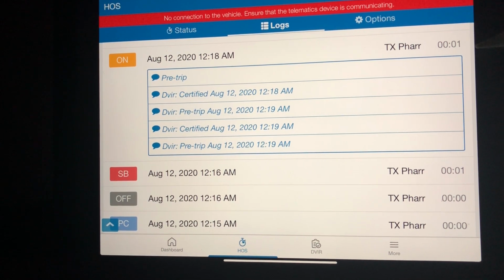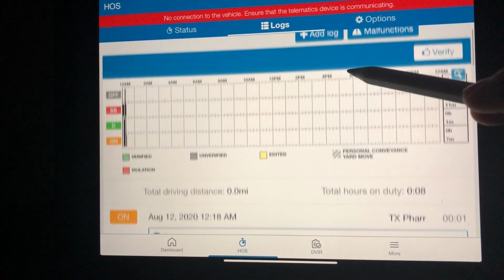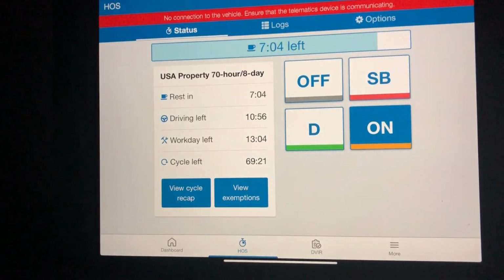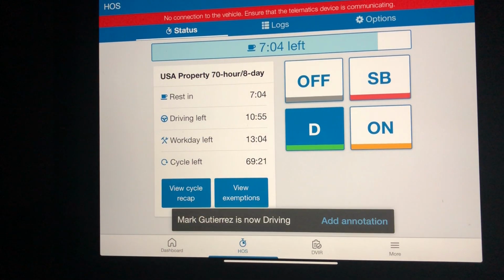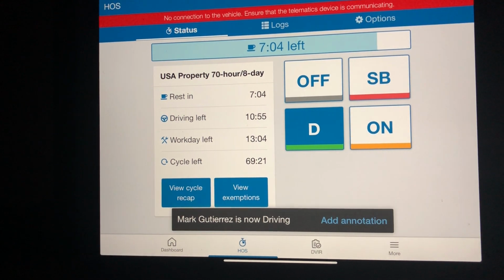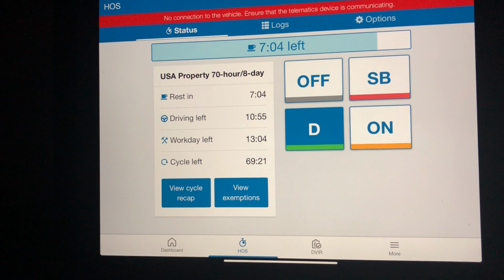Nice. I certified my pre-trips. I did it again in 1 minute, my pre-trip. And I'm fast. So I go back to status. Now I can take off. I already did my pre-trip. Automatically puts me on driving, right? So I take off, same thing.